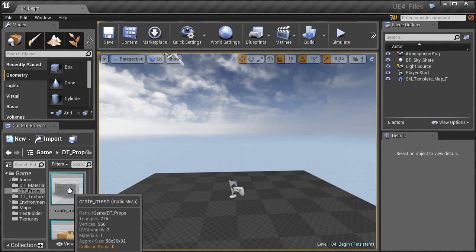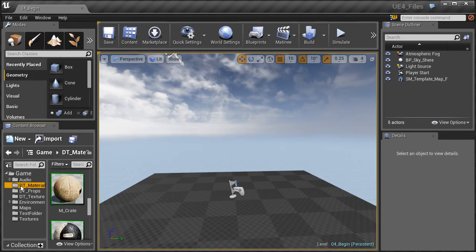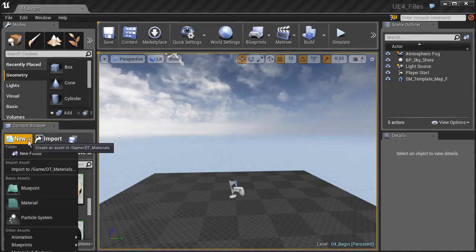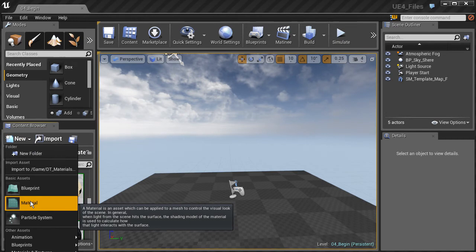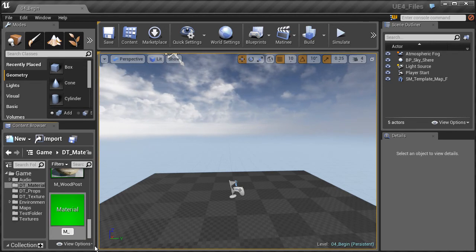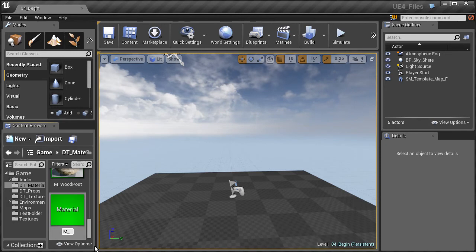And so in order to do that, let's go ahead and click on our DT Materials folder, which I've already created for you. Here, what we'll do is create a new asset, and we want to create a material. Give it a name. In this case, I'm going to call it M underscore. M, for me, stands for material, and this is a naming convention that I like to use.